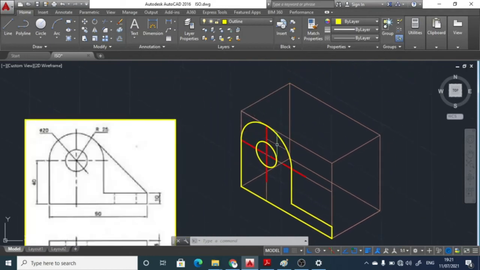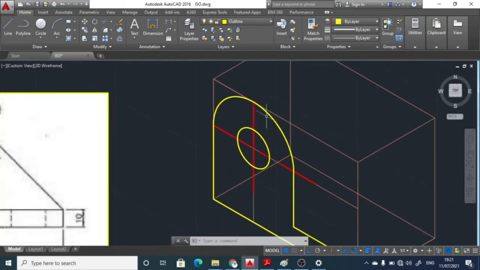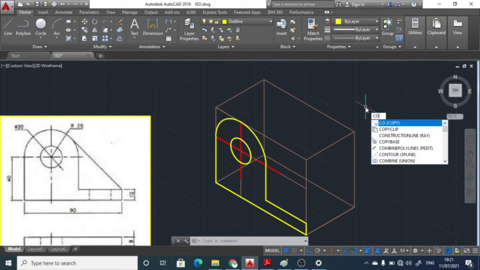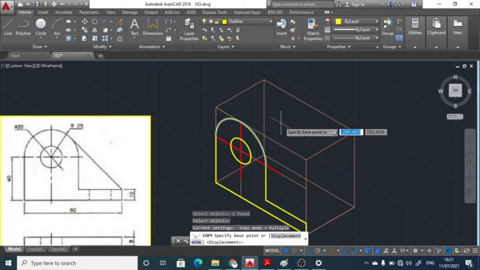So this semicircular part will come over here also, at a distance of 48 mm. Instead of repeating this whole procedure, we can simply copy the semicircular part. Use the copy command, CO, enter, select this object, enter, then specify the base point.